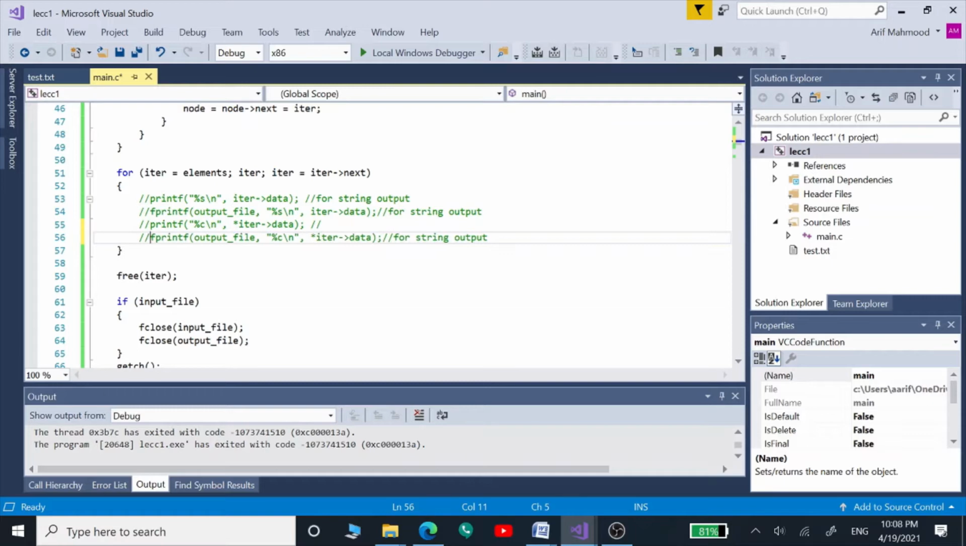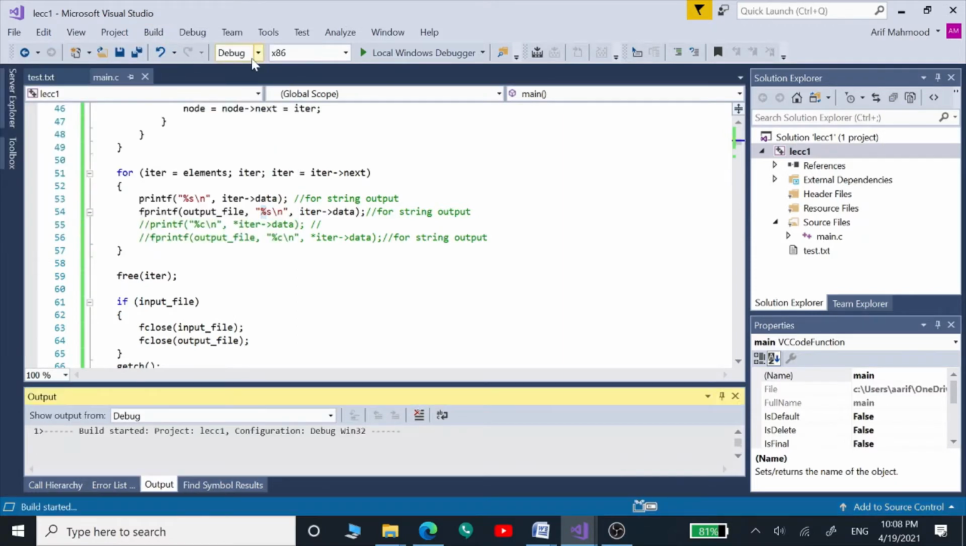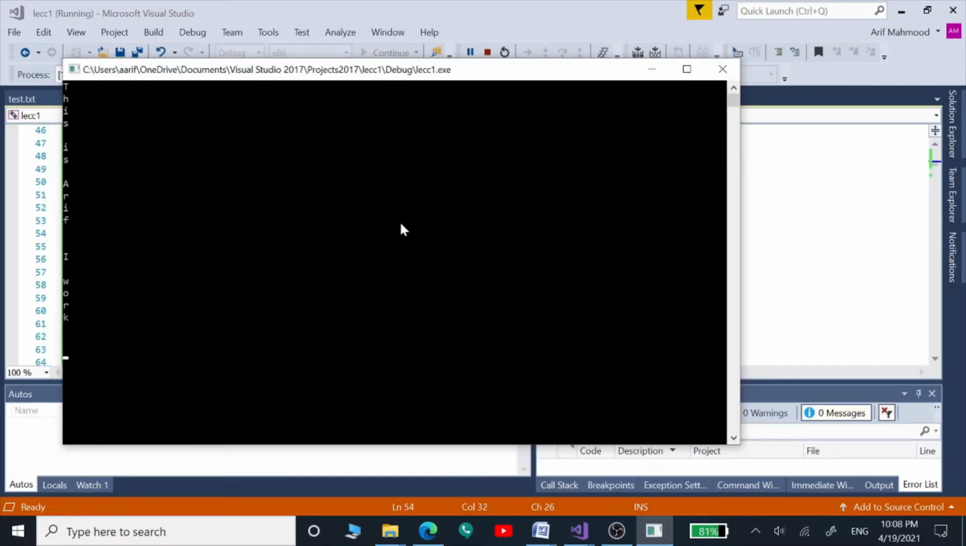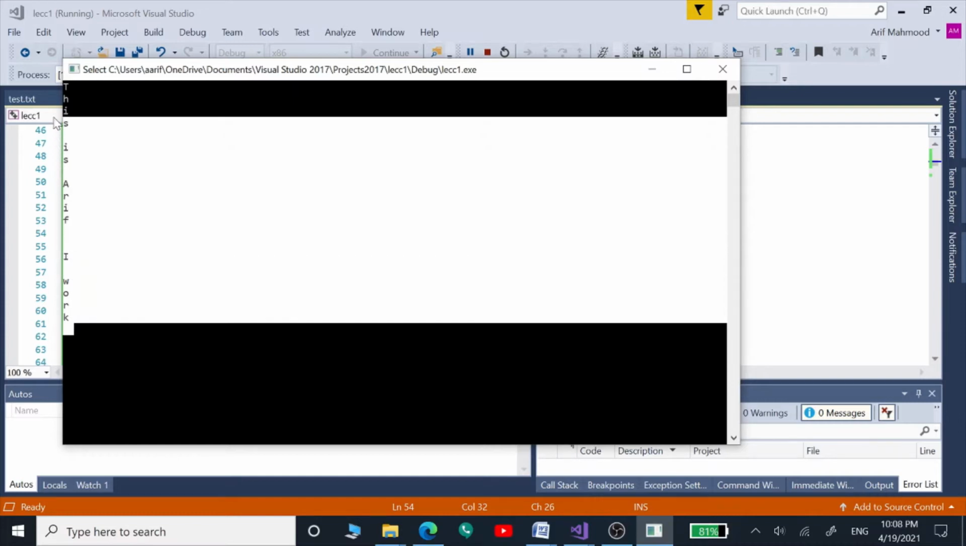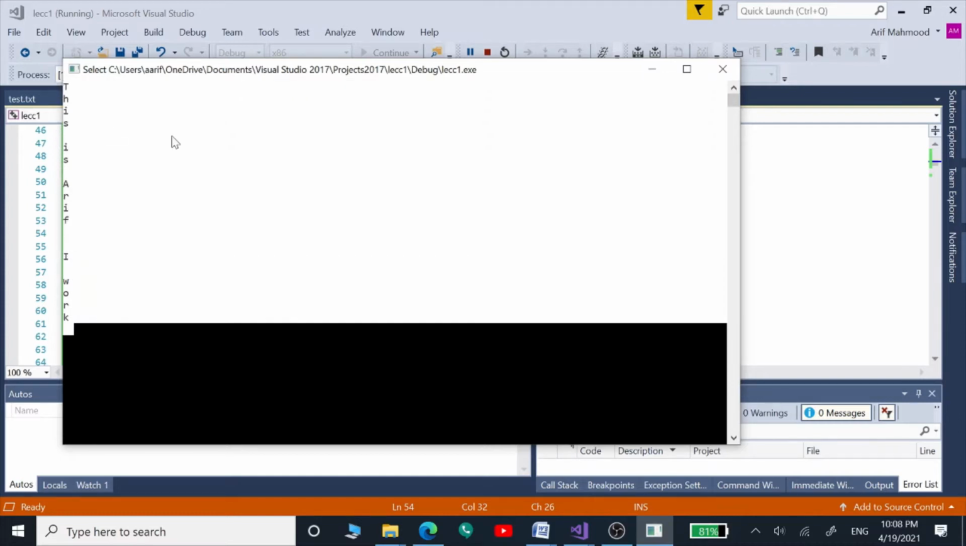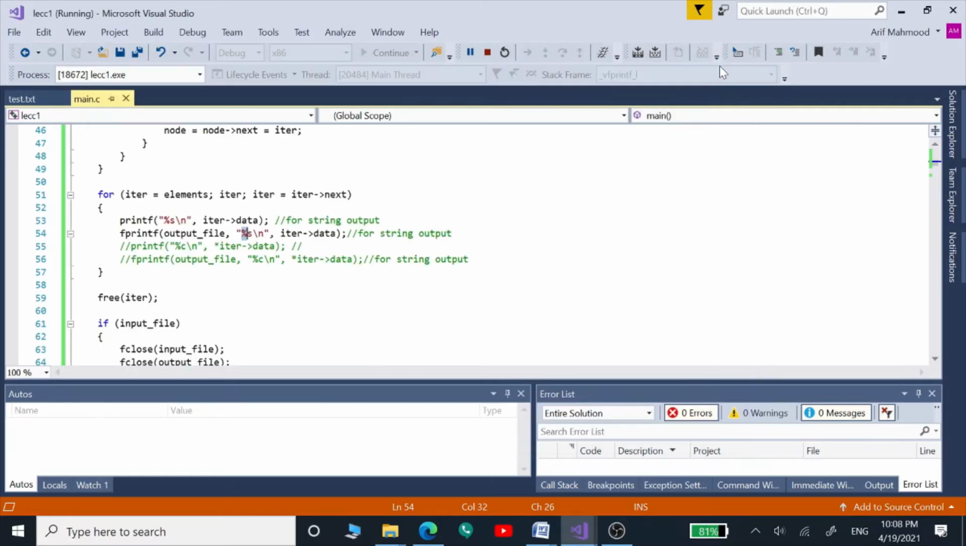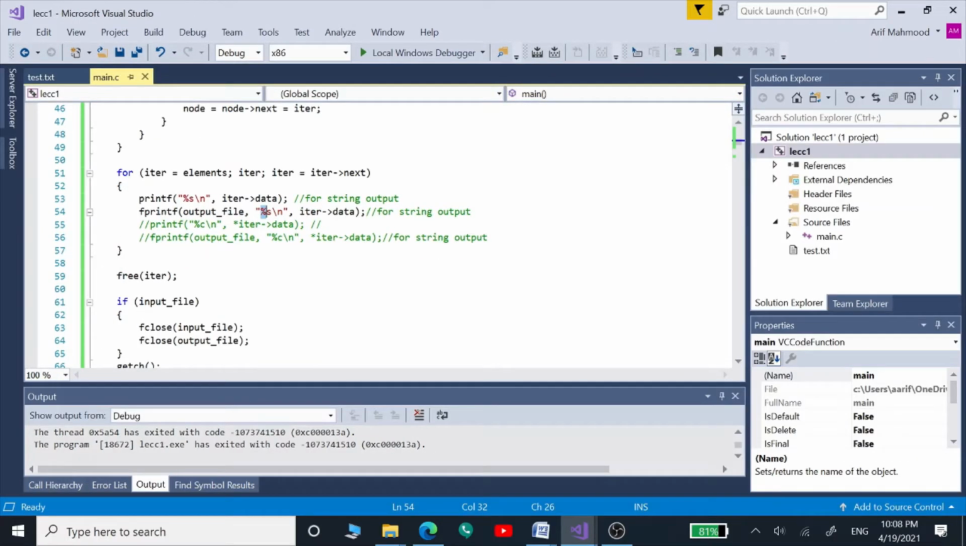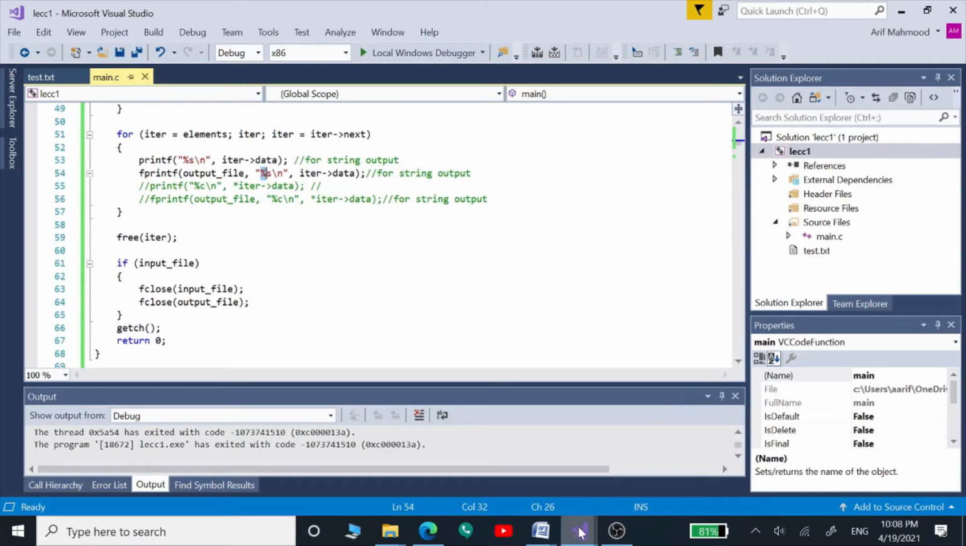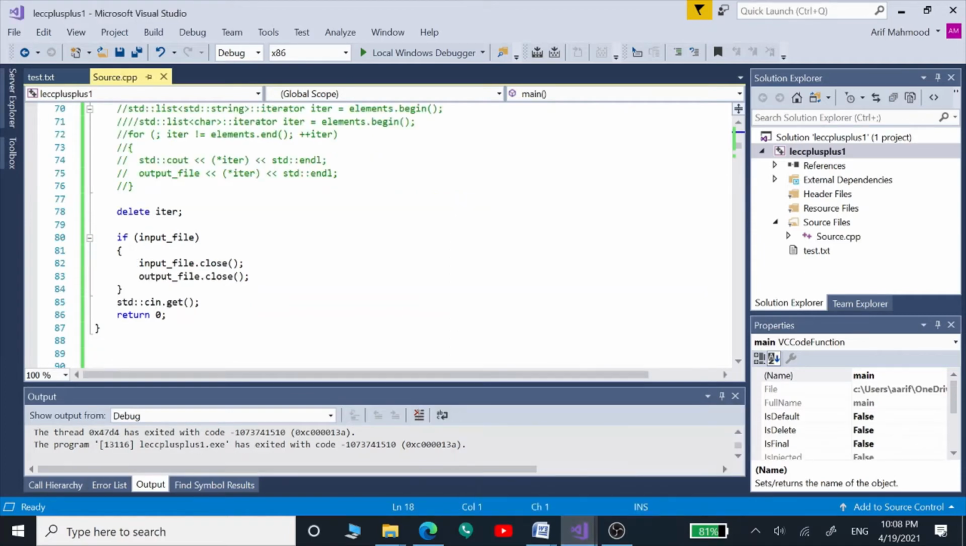So now we have to again use %s in our printf and fprintf function rather than %c, because now we have converted those into strings and our list is again working like a string list. So now we can see those individual letters and spaces, but now these are all strings rather than characters. So this is our complete C program, and now we are going to switch over to our C++ program and do the same thing.